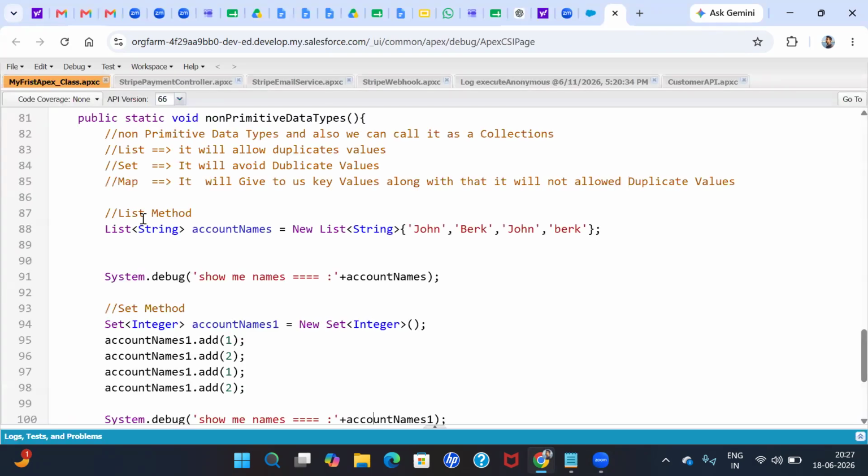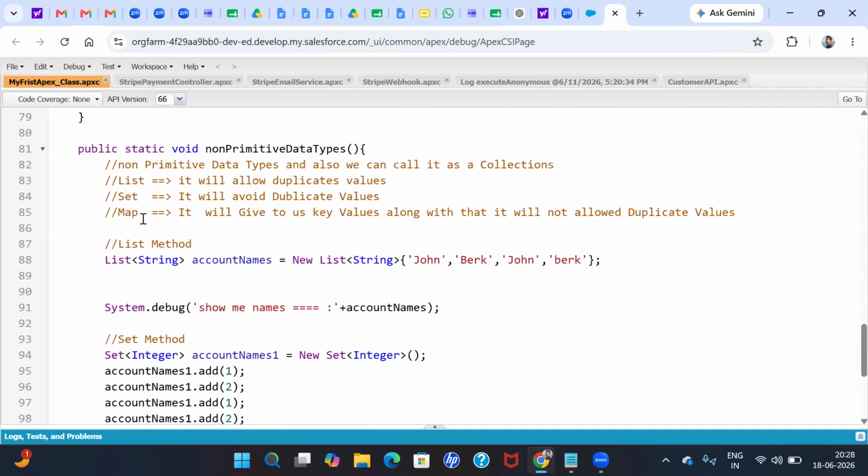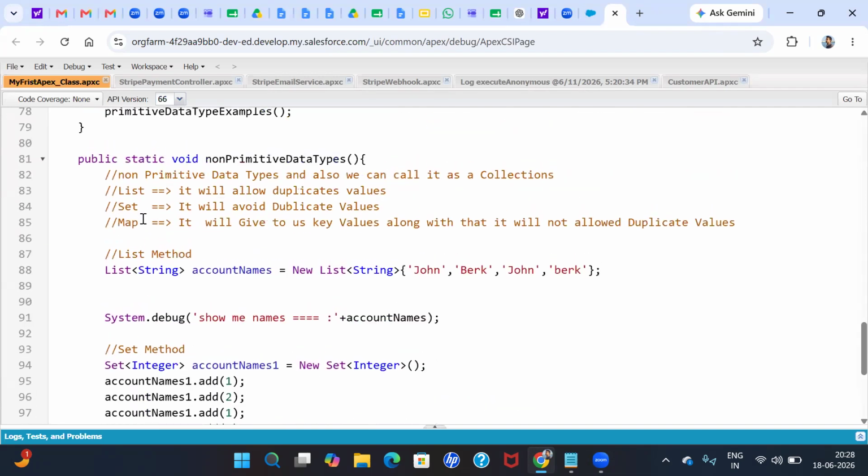Okay. Now, what is the for loop? Why do we need to use the for loop? First thing, we are going to do this example here. Before that, you should understand what exactly the for loop is.